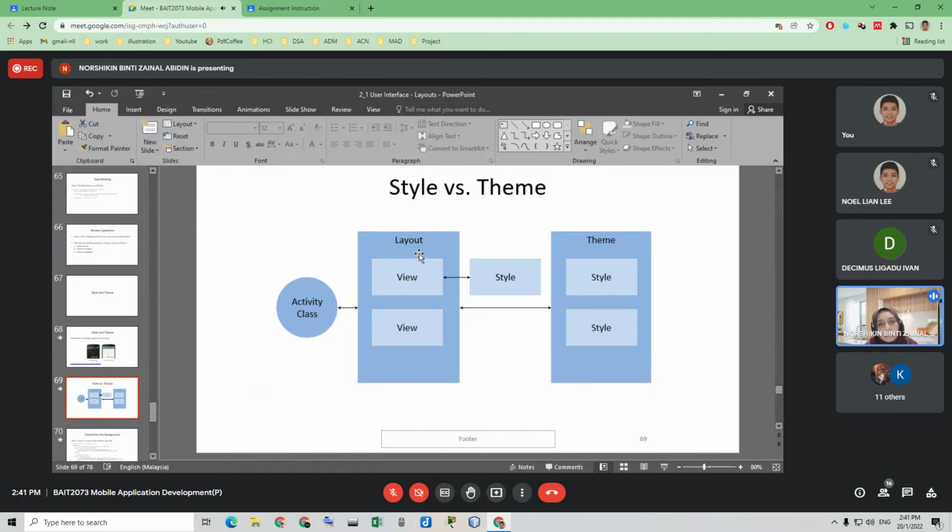For layout they will include the style under the view, and then they will include the theme under the layout, but they have this style under the theme.